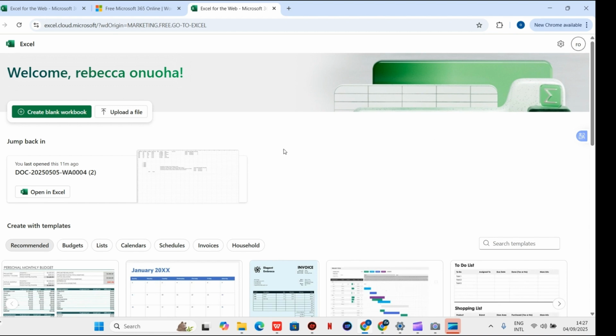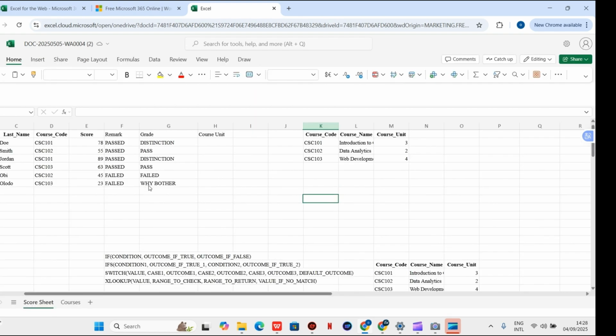So I'm going to show you guys cool features that Excel online actually has that desktop Excel doesn't have. So I've already uploaded this data. So I'm just going to click on it, open it, and I'm going to show you guys what you can do here that Excel desktop doesn't have.